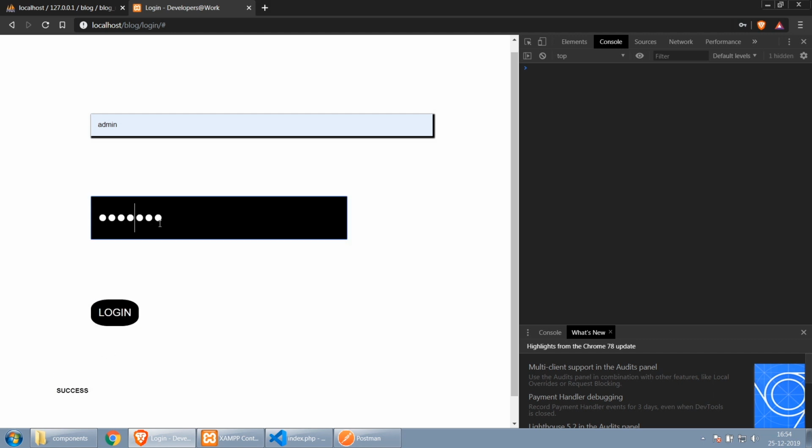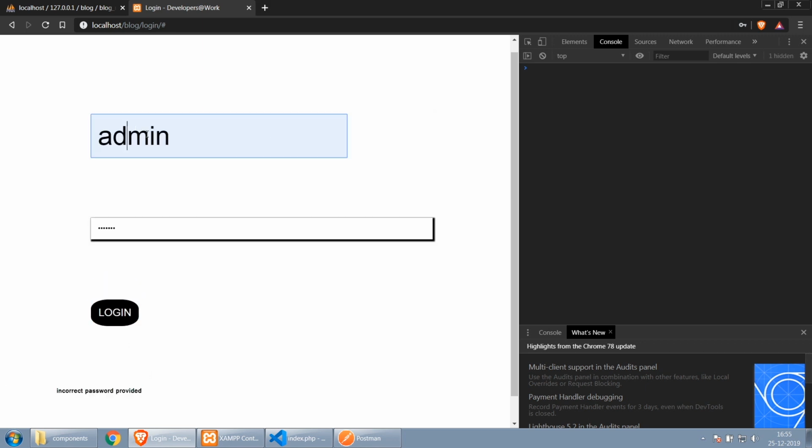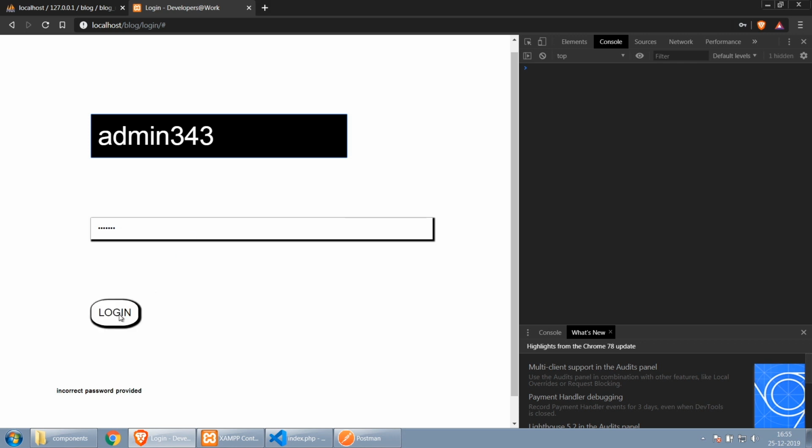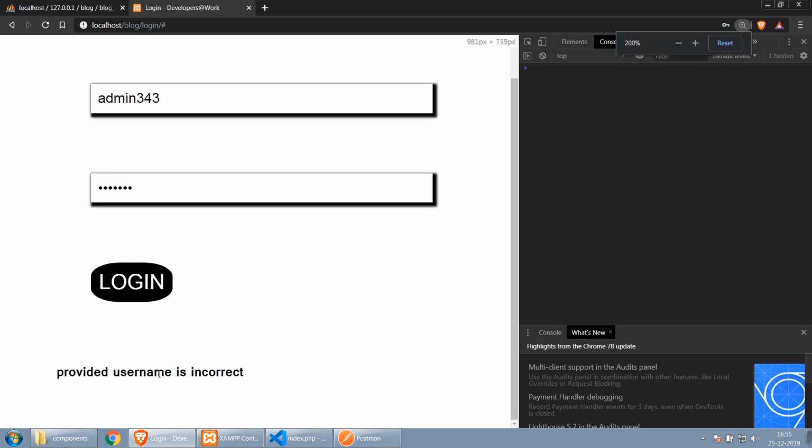If I just manipulate the value, you could see incorrect password provided. If I say admin something like that, whatever the password is, it says provided username is incorrect. So yeah, let me zoom in if it's not already clear, so you could see. So that's how the error is going to be displayed.